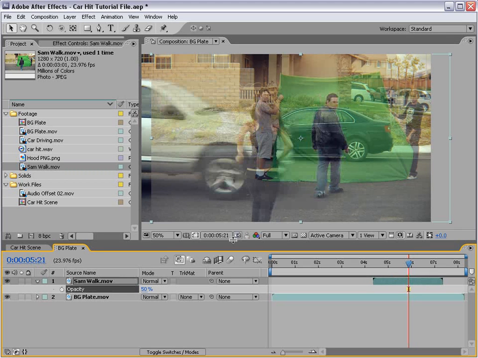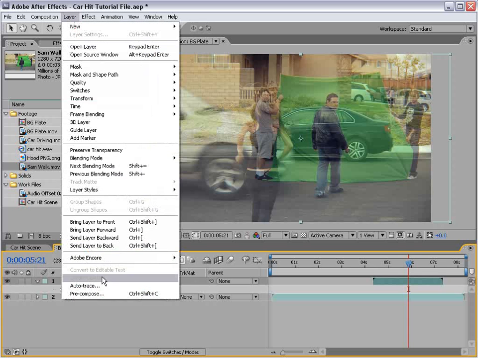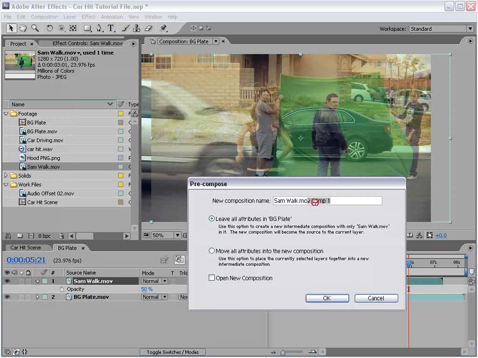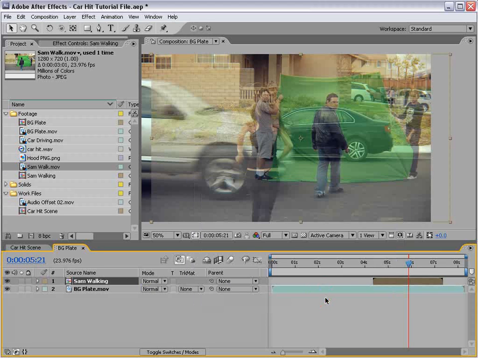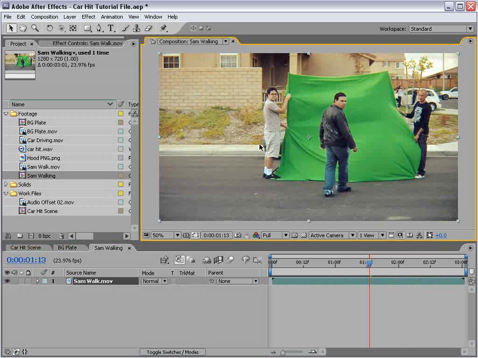Okay, so now that we have that taken care of, we're going to go ahead and pre-compose Sam's footage. So I'll choose Layer, Pre-compose. We'll call this Sam Walking. And we're going to leave all attributes in this comp. Choose OK. And now if we Alt double-click on this comp, we can edit the original footage.